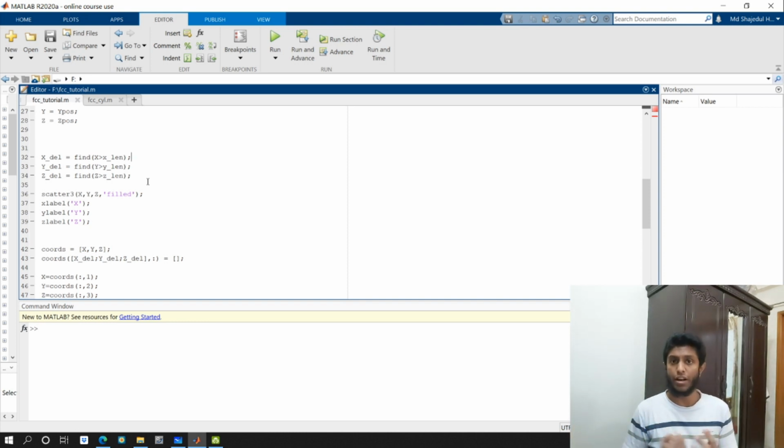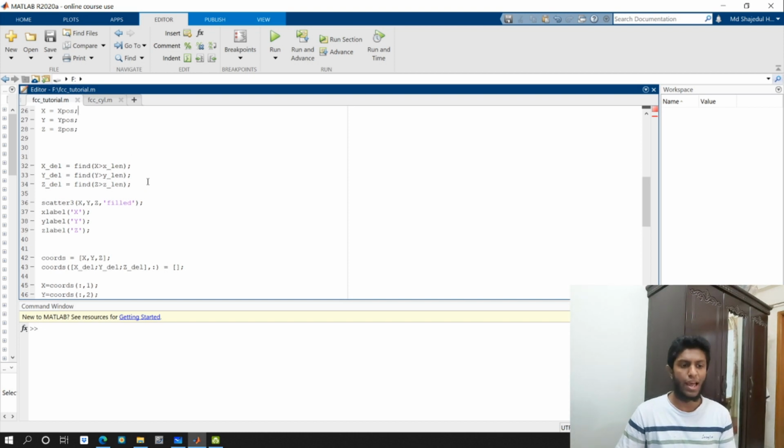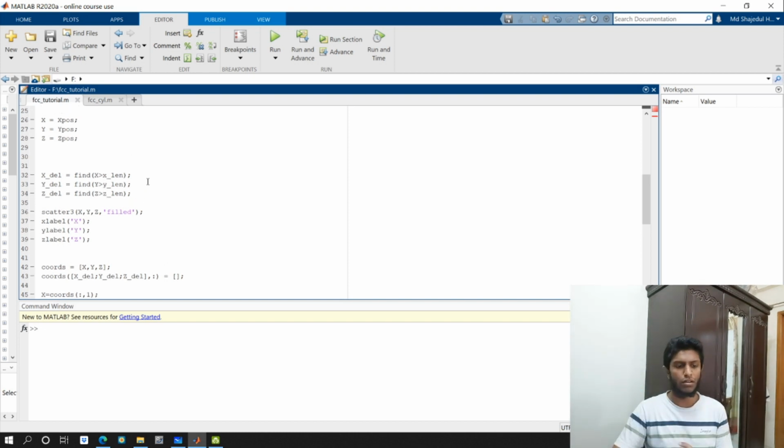There are coordinates that I want to delete. So which coordinates do I want to delete? So x del is equal to find x greater than x length. So whichever x coordinates are greater than x length, I will find those. What find does is it finds the indices, like maybe the fifth coordinate is x greater than x length, so the value will be 5, and maybe the seventh one and the value will be 7. So what find does is it finds the indices of those atoms.